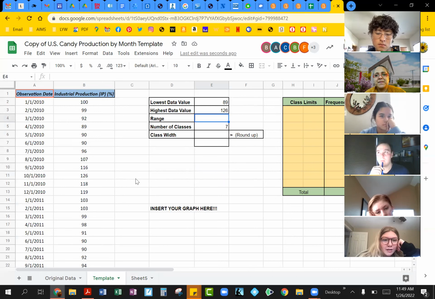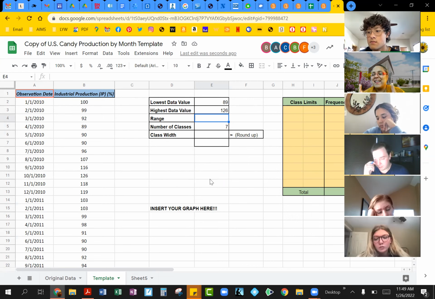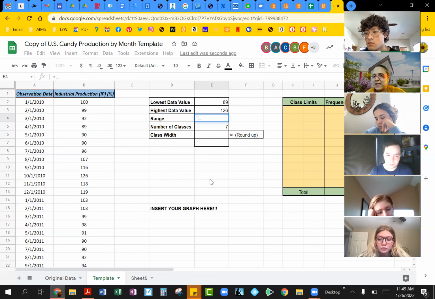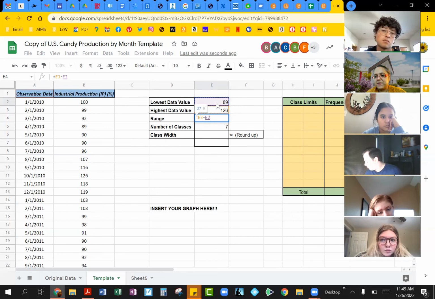Don't you just take the highest minus the lowest? Yeah, very good. It's really that simple. Take the highest data value and subtract the lowest one. And here again, guys, use Excel or Google to help you out. So I'm going to just hit equal to in that range box, and I'm just going to click on the cell for the highest data value, the minus sign from my keyboard, and then click on the cell with my lowest data value.